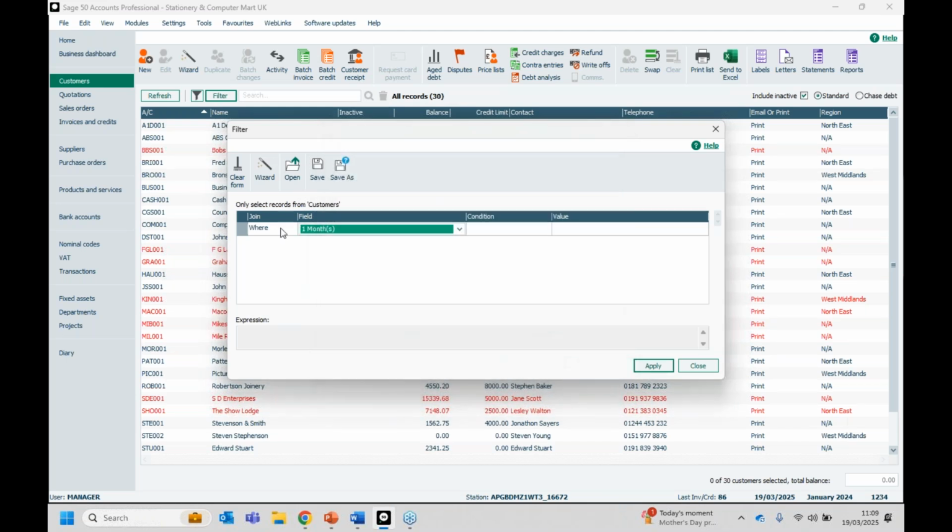But we're just going to use this method here. So we're going to do where, and we're going to find balance. Our condition is not equal to, because what we want to do is hide those with a zero balance.